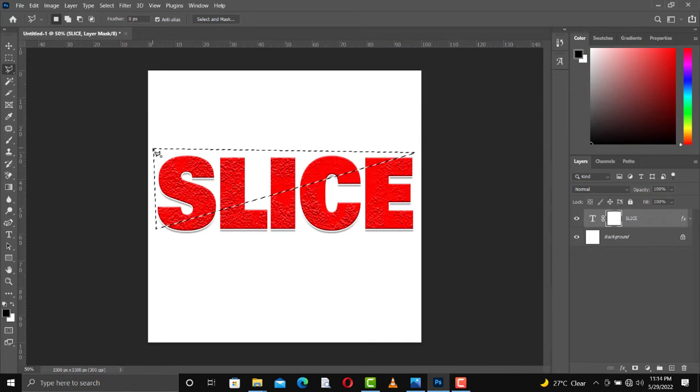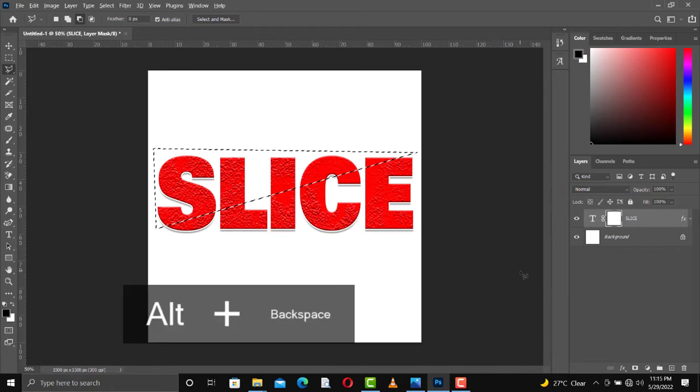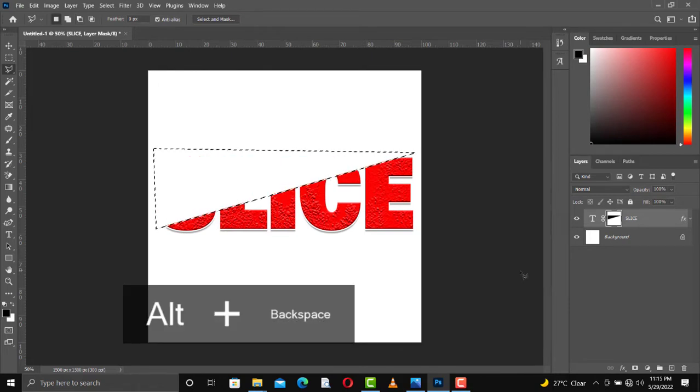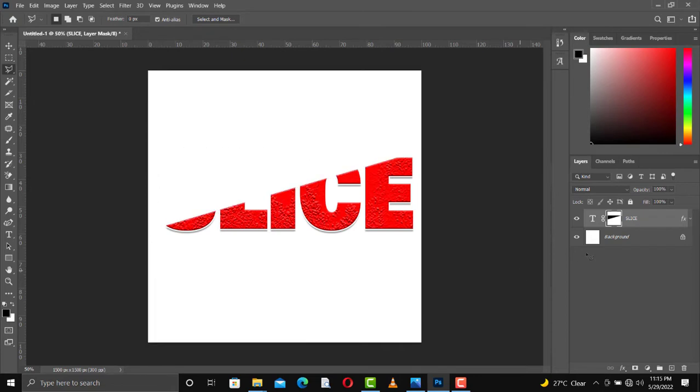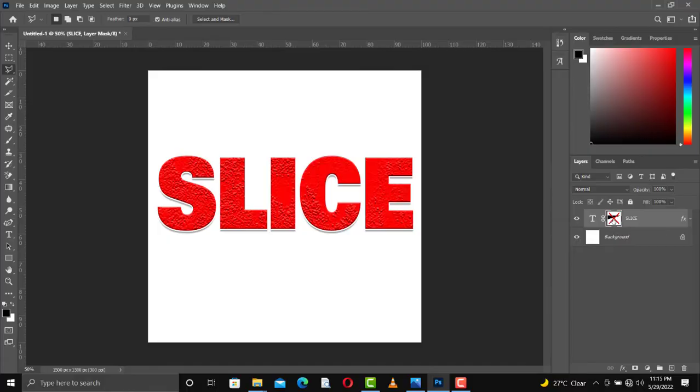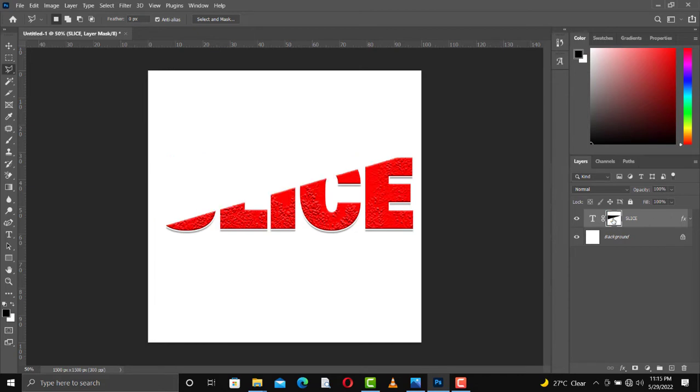Okay, so from here you make sure that the foreground is set to black. Okay, then you press Alt plus Backspace to delete the top part there. Because we have a mask, everything is not destroyed. Let me hold Shift and click inside this and see I still have my text in there. Okay, hold the Shift and then click inside again and everything goes back to what you did.